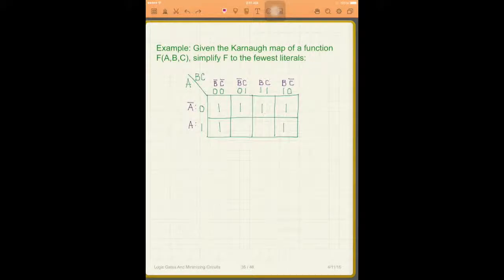Okay, here is another example. Let's say you're given the Karnaugh map of a function. Let's simplify the function to the fewest literals. So I've put my zeros and ones for my gray code. Let's see if we can get the simplification for this one. So as you start, you look to see what you can group.